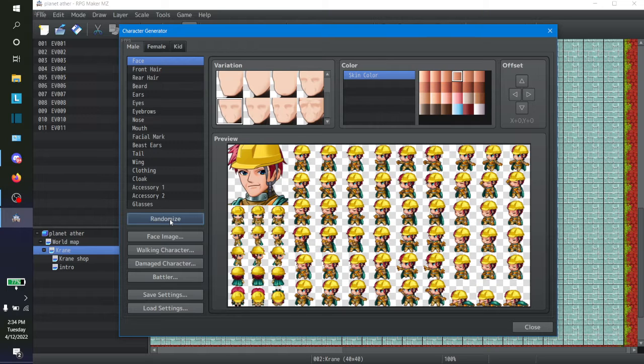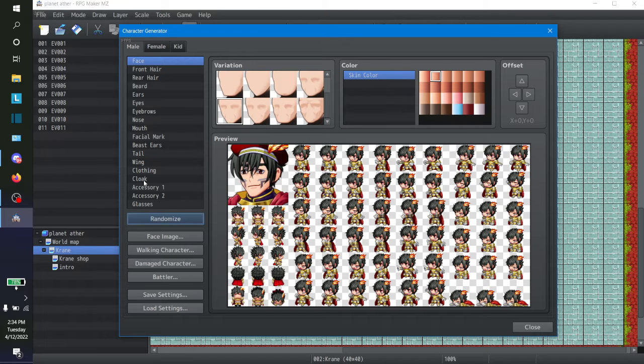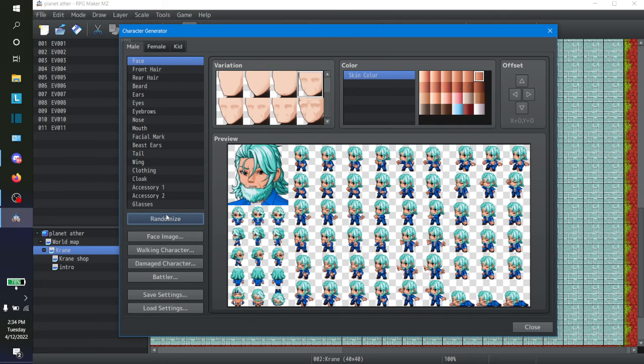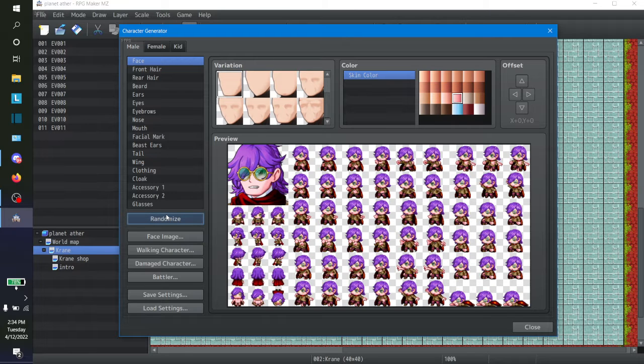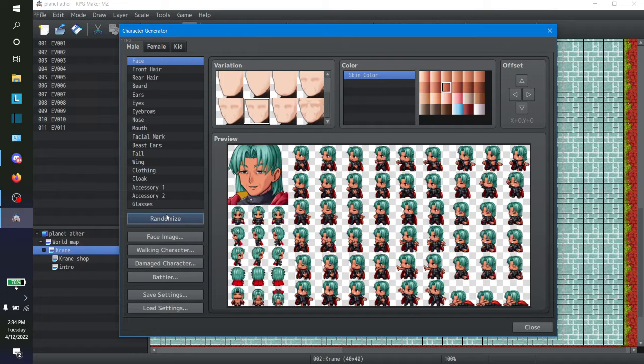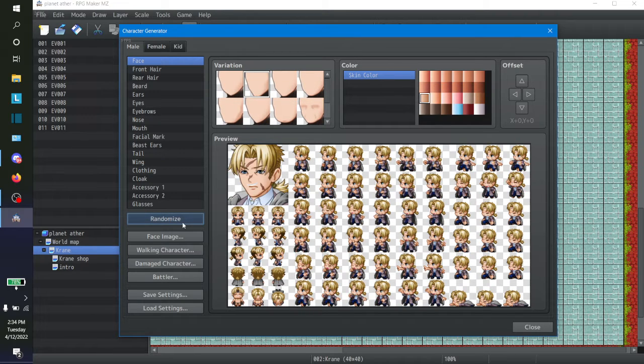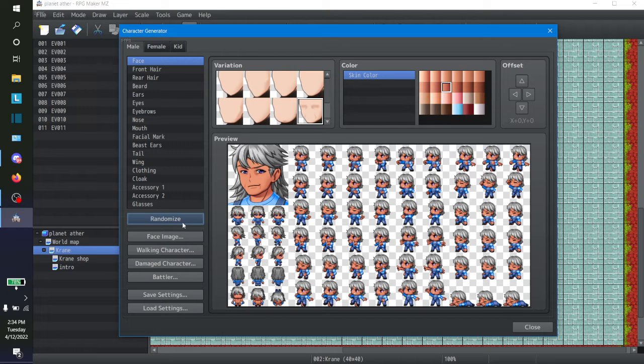So usually, if I'm going to create something like a hard worker, I'm going to click randomize characters. Characters can look random. But let's say you don't want to use the randomize button, and you want to create a different character.